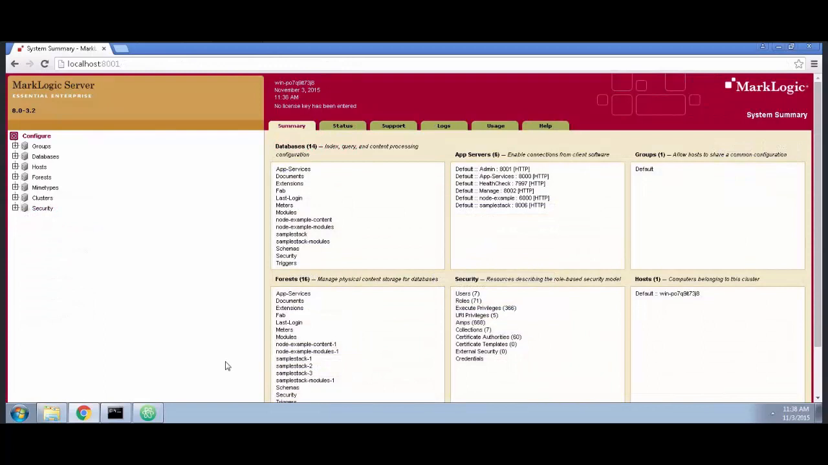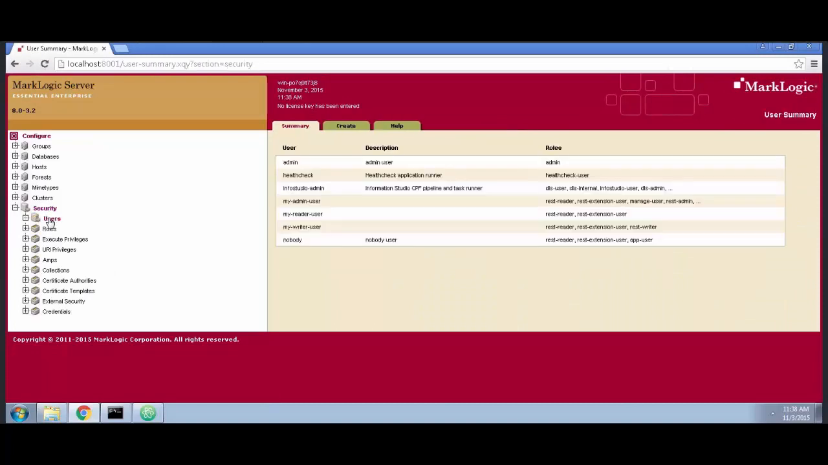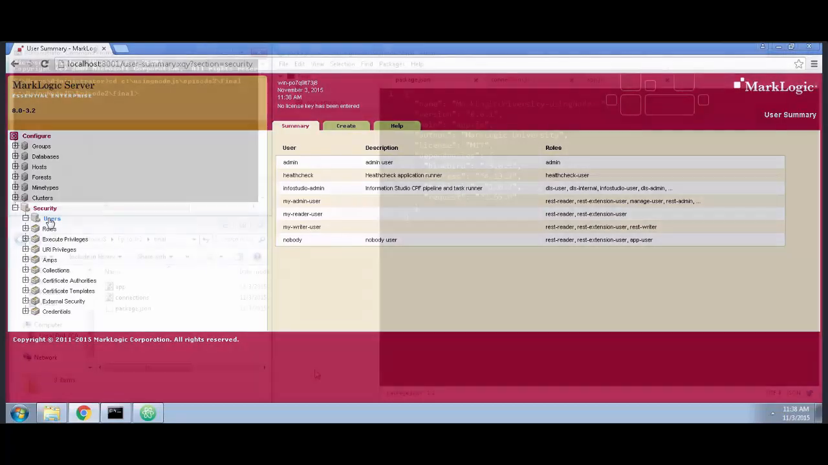And once we've finished creating those users, we can review our configuration by clicking on Security and Users, and we'll see that we now have 3 users: my admin user, my reader user, and my writer user. They have been assigned the appropriate roles for using the REST API. And for simplicity, they've all been given a password, the word training in lowercase.